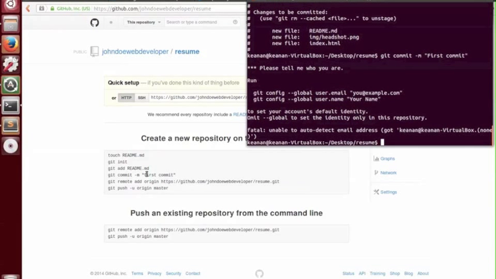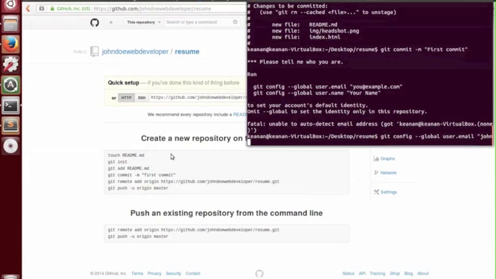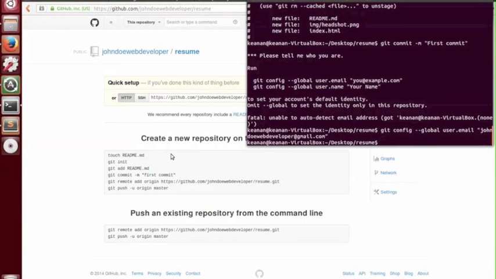Okay, and here again, it says please tell me who you are. So we need to set this stuff up. So git config --global user.email, and for this to work with GitHub, it needs to be the same email you signed up for GitHub with. So in this case, we have John Doe webdeveloper@gmail.com. But again, use the same email that you signed up for GitHub with, and then hit enter for that.